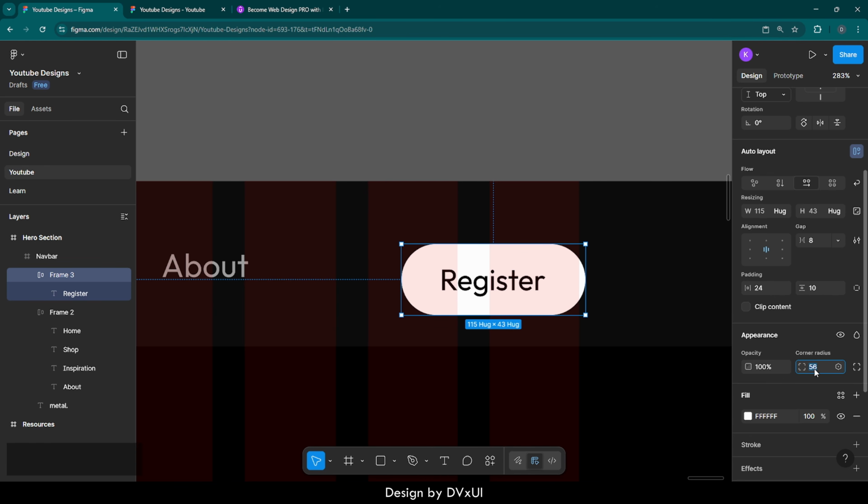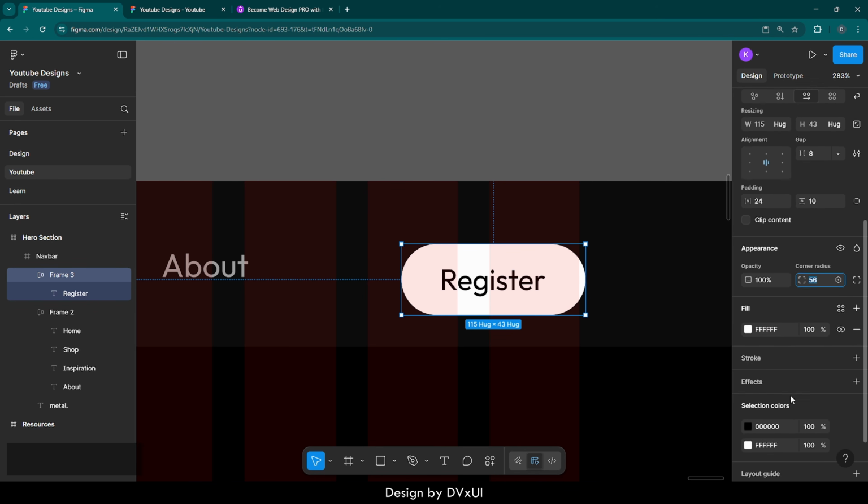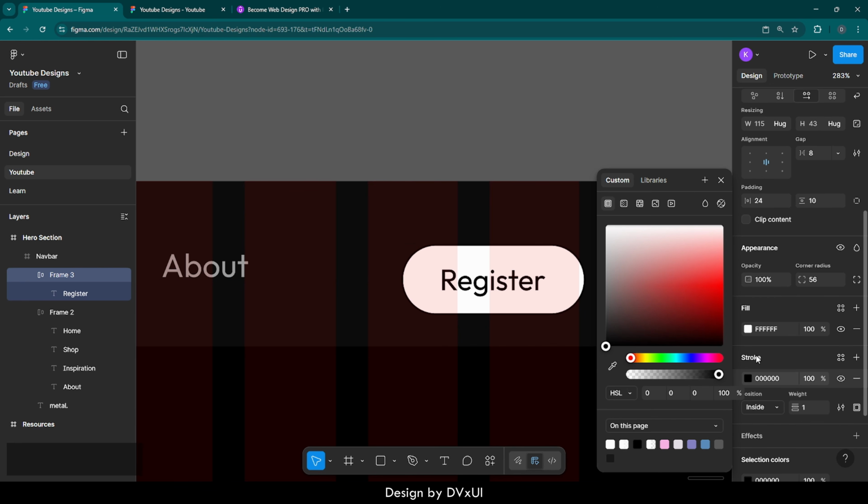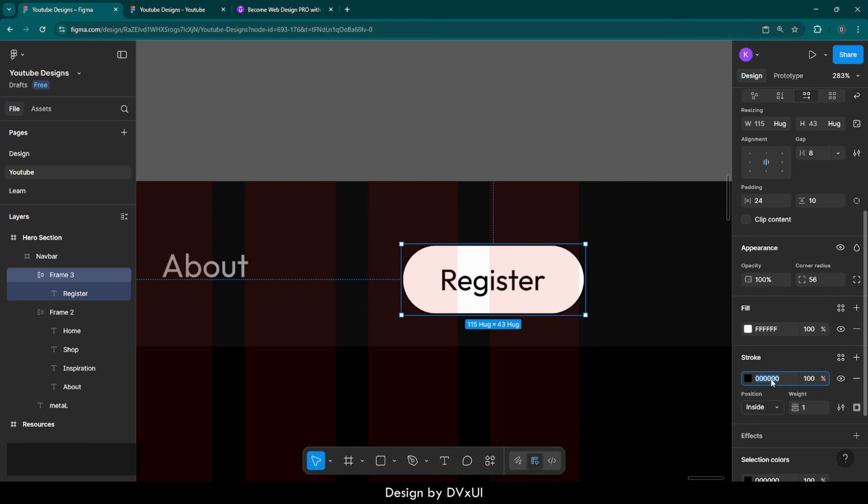So I have provided 56. You can also take 50. That's also fine. Now then we will go in the stroke and we will provide a border of color white with the opacity of 30%. Now the weight for this one is going to be 2. And you must be saying that we cannot see the border. It is because now the position is set to inside. We need to make it outside. And now you can see that.